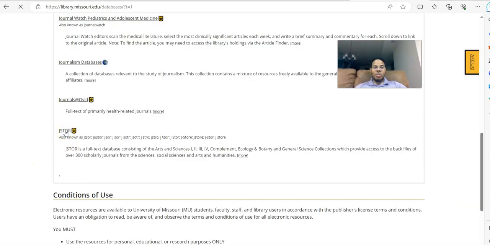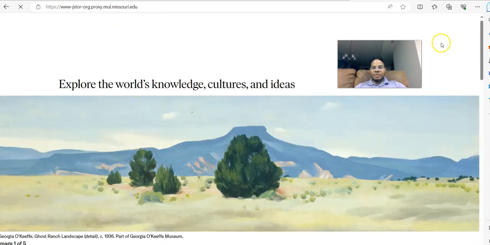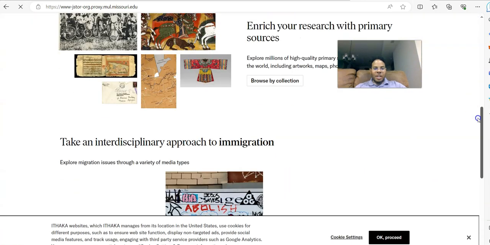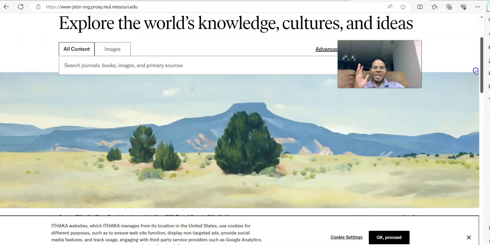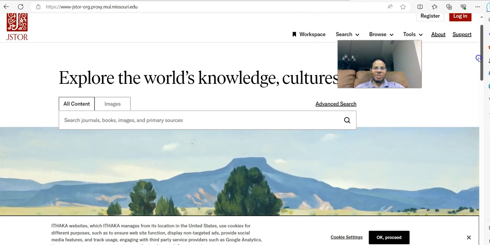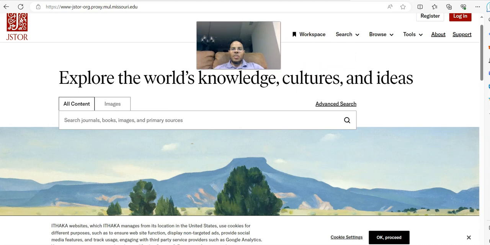And again, we're not going to spend as much time in JSTOR as what we spent in Academic Search Premier, but the databases are kind of similar. Or rather, they're not similar, but they function similarly. That's probably the best thing to say. All right, so this is how JSTOR works.